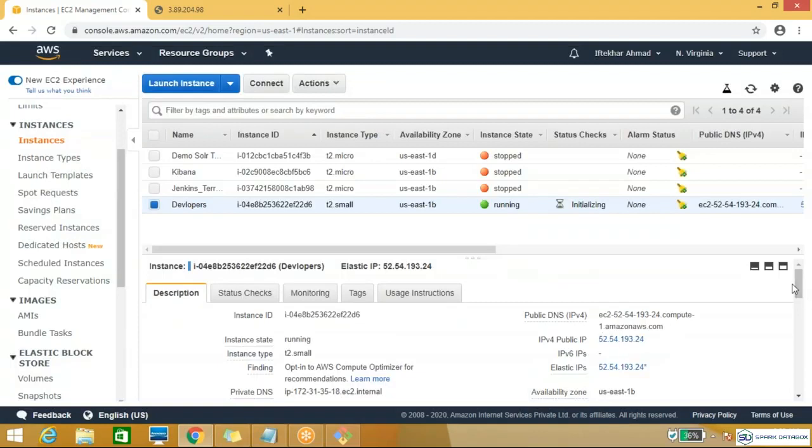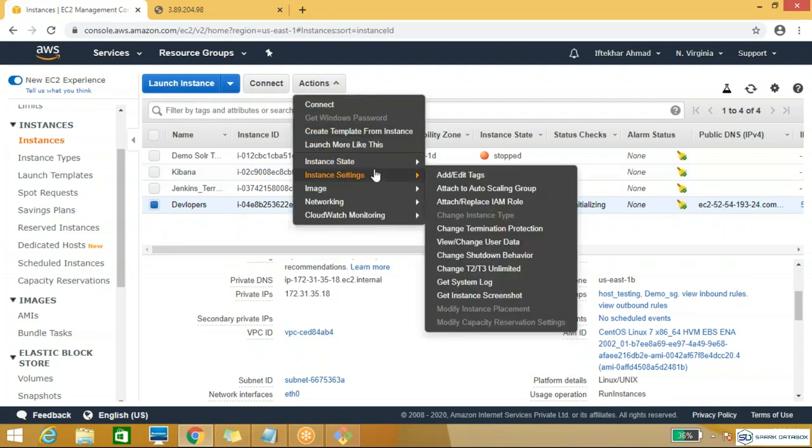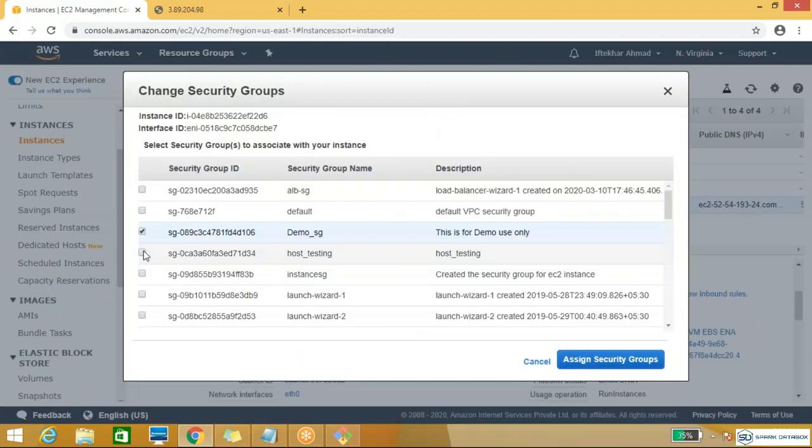Okay, now in the security group section, you can see host testing and demo SG, two security groups are added to this particular instance. Likewise, you can attach any security group to your instance. And if you want to remove multiple security groups, you simply click on Change security group and remove whatever you want.